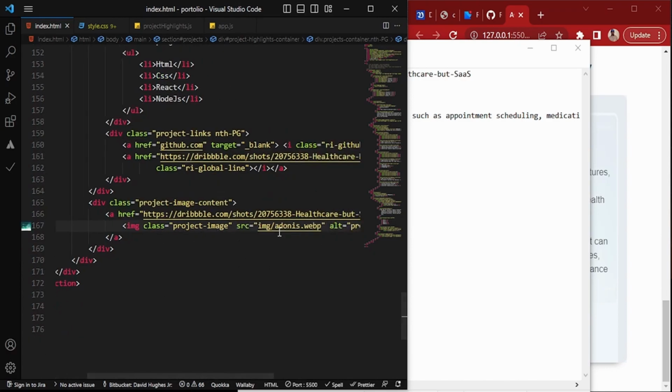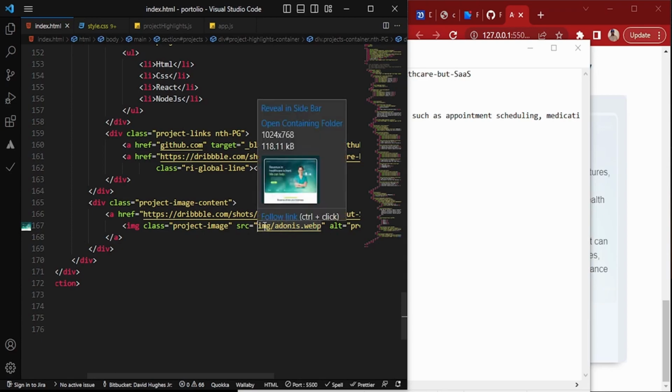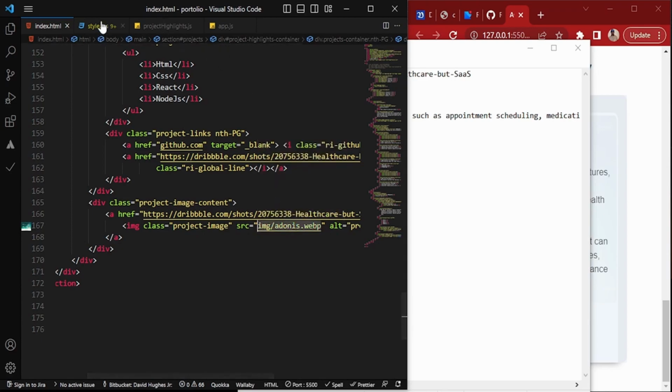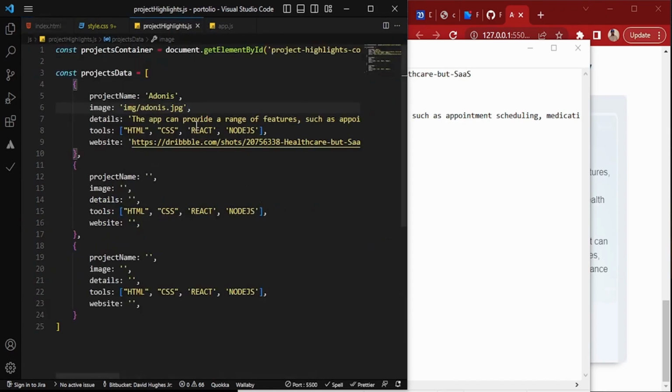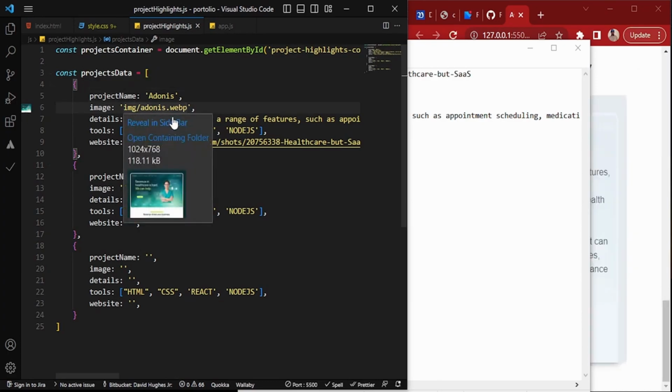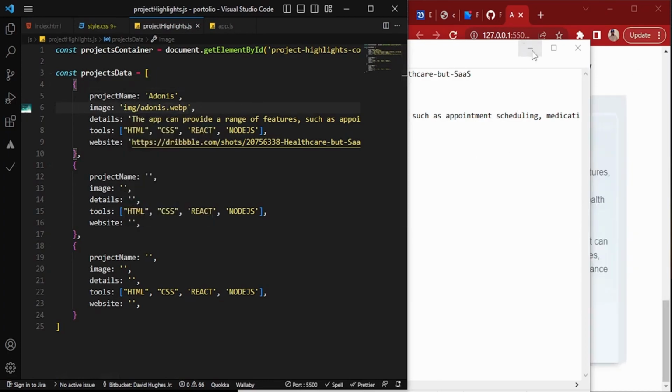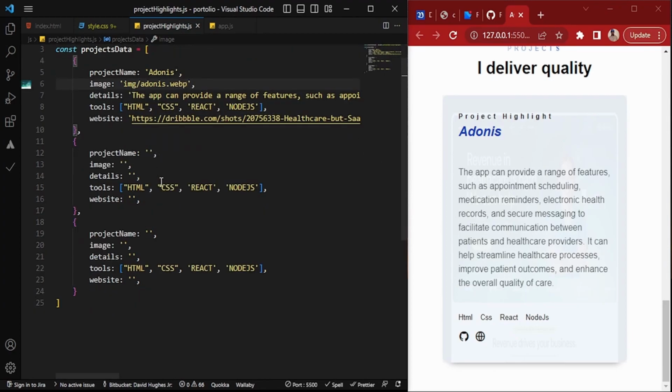Source is img/Adonis. It's not that, it's a .webp, a webp. And so let's go back and we're going to paste it here. So just make sure you get the correct image. So there it is, popped up on the side. That's right. So get the image link. And so after you do that, everything is done.